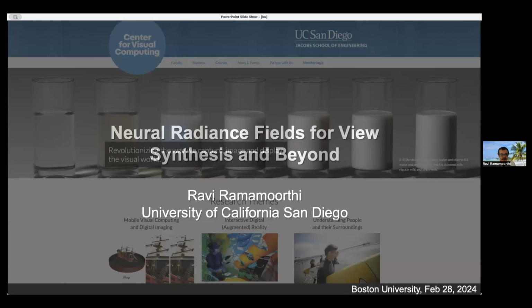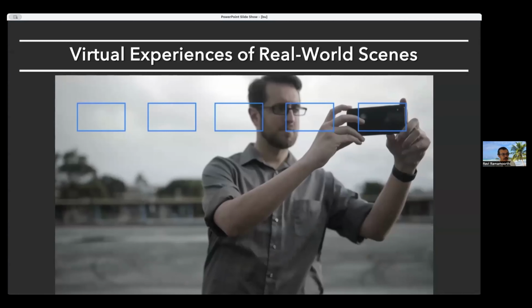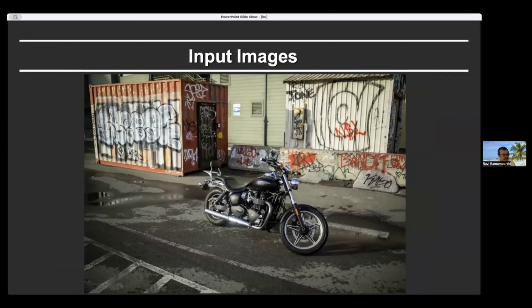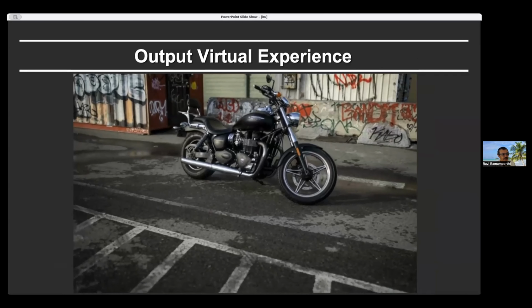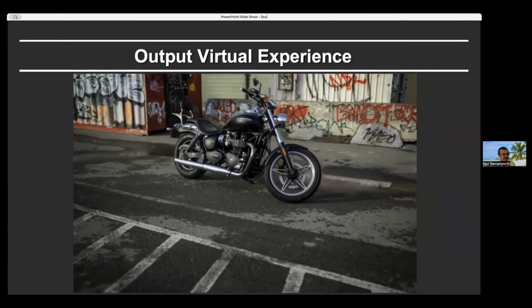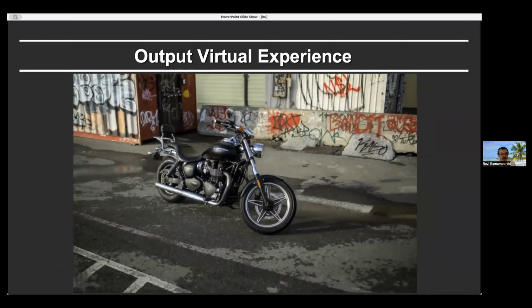All right, so thank you very much, Kevin, and thank you for inviting me. I'm going to talk about our work, which aims to reproduce these virtual experiences of real-world scenes. Here, you want to be able to take a few images of an object of interest. The images look something like this. Thereafter, you want to be able to have an output realistic virtual experience. Notice the reflections on the puddle, the reflections on the bike. And all of these realistic effects are captured as you're able to freely move your viewpoint around.